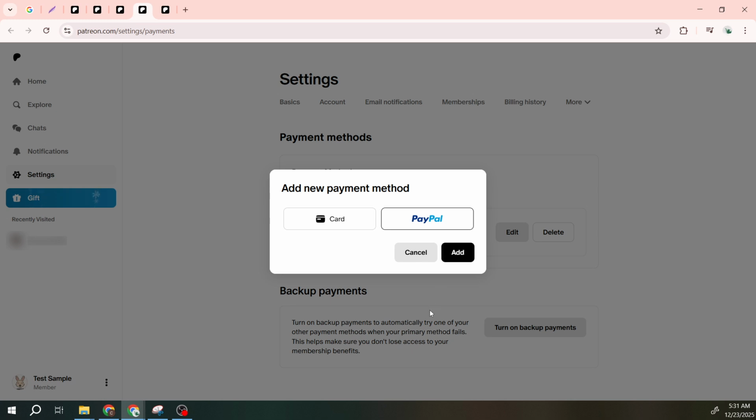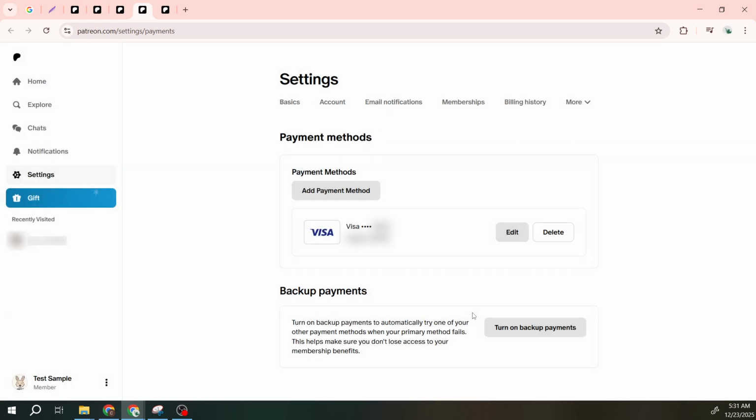If you need to update an existing card, maybe the expiration date changed, you received a new CVV, or your zip code is different, click Edit next to that card. Update the fields that have changed and save. This keeps your active memberships from failing due to outdated details.